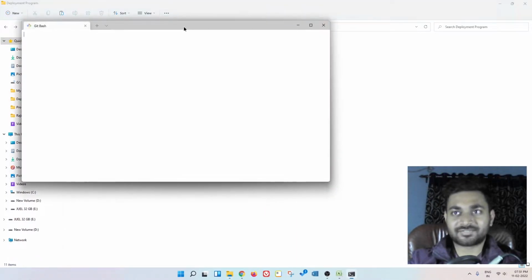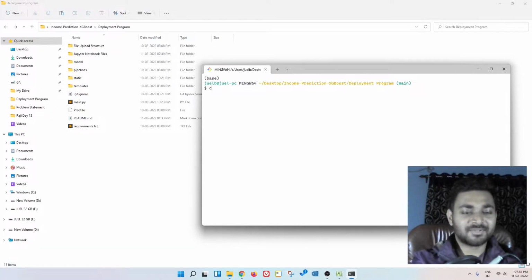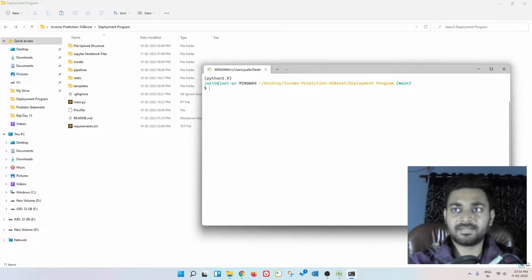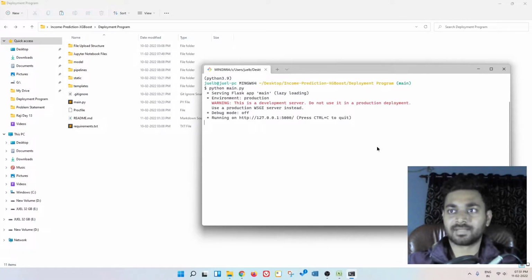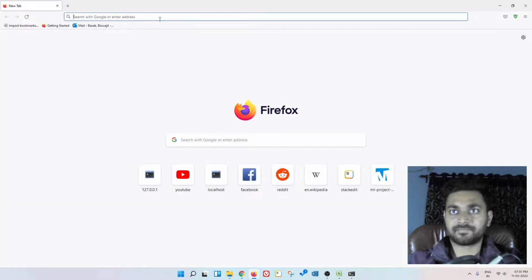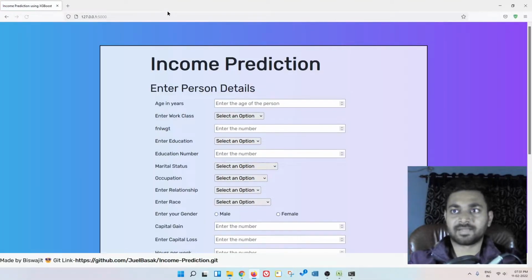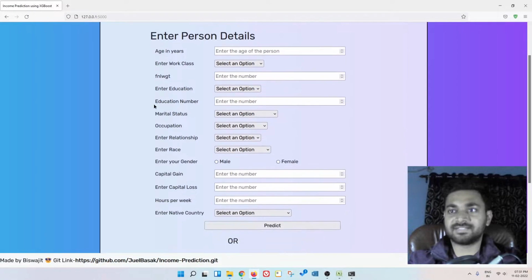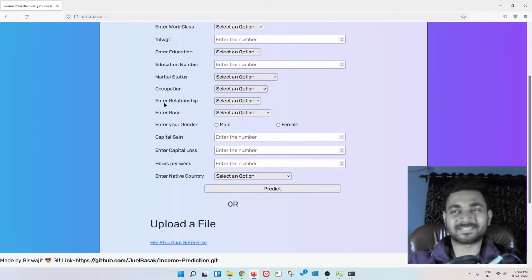So it's actually extremely basic since I'm not much into front-end development. Okay, I activated my environment. Now let me run this, python main.py. If I copy this, yes, you can see this is pretty basic.